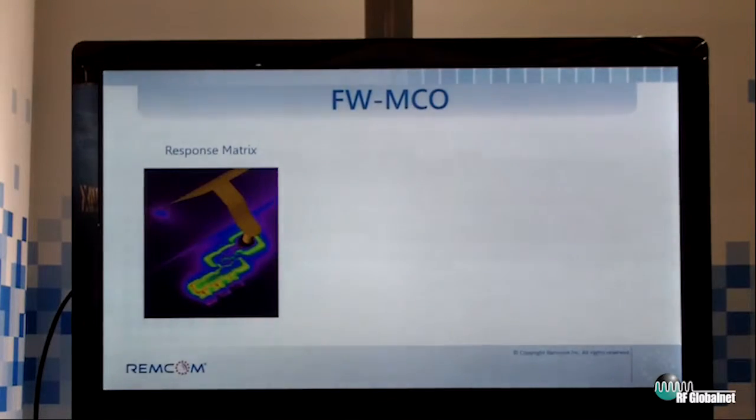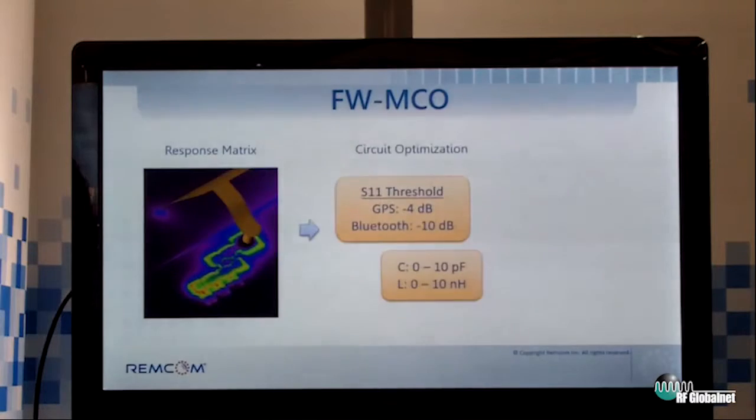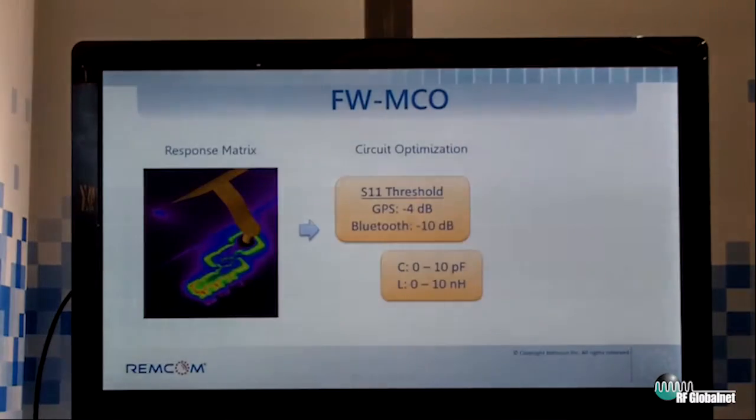So once we have that system characterization, we can then move on to the next step, which is going to be optimization. So we're going to define our thresholds. So here we're looking at S parameters. In the GPS band, we want better than a 4 dB match. In the Bluetooth band, we want better than a 10 dB match. And then we're also going to provide the allowable component values. So we can say the capacitors are allowed to range from 0 to 10 picofarads. In the inductors, we can select any value from 0 to 10 nanohenries.